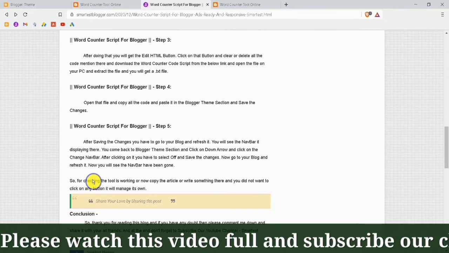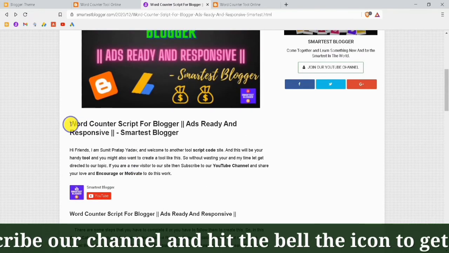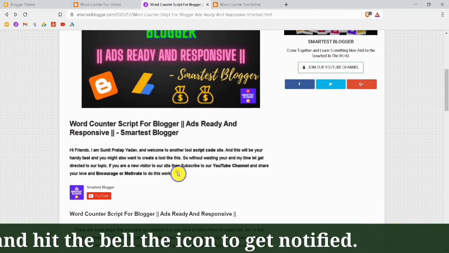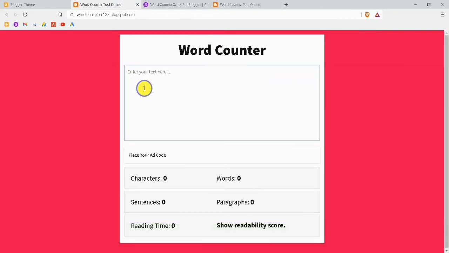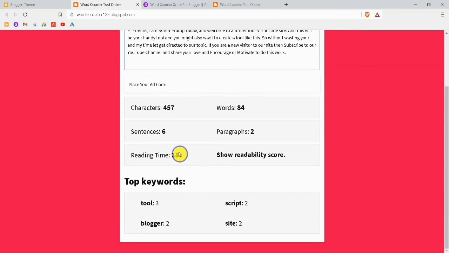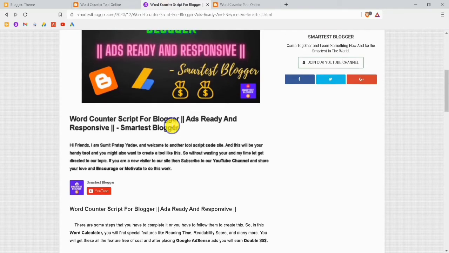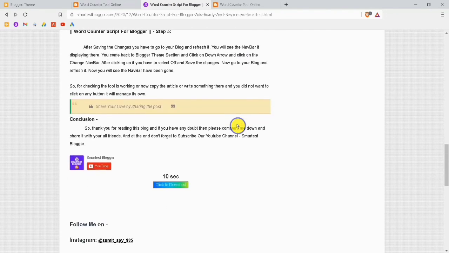So our next step is to check whether this tool is working or not. I will copy some paragraphs from here and paste them. After copying it, I will paste it here and see if it works. Here you can get the keywords, and this is one of the best features of this tool which I have liked.